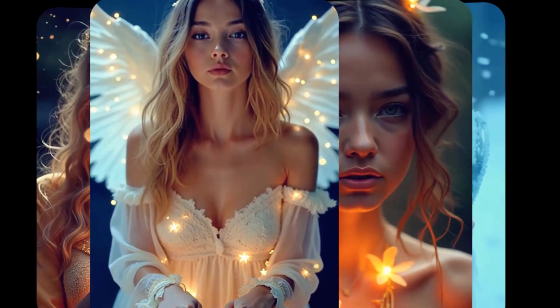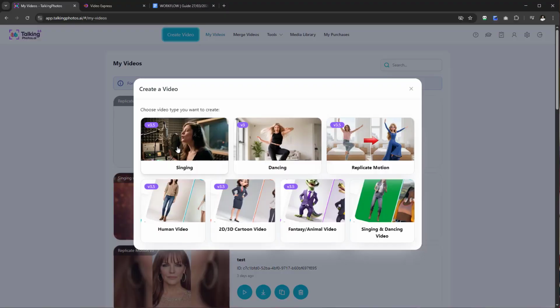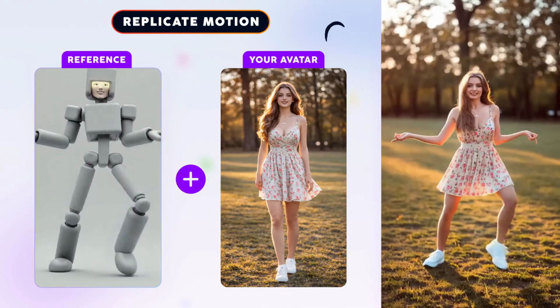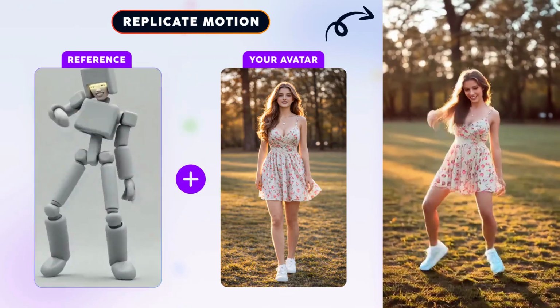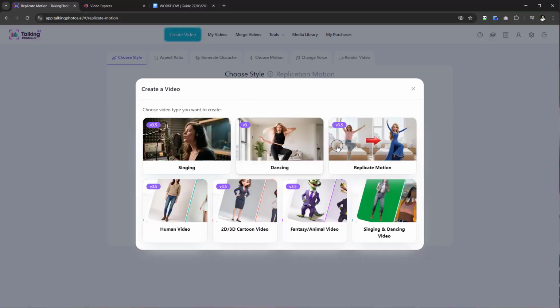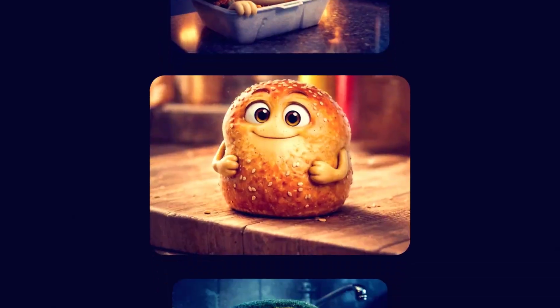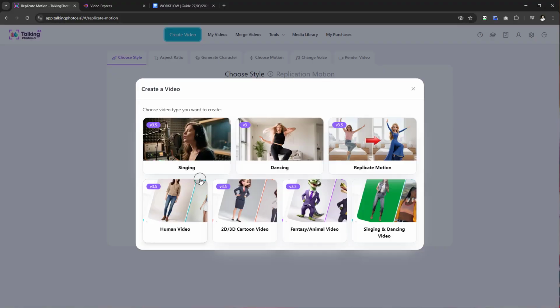Now with Create Video, you're going to see so many different options, whether you want your character singing, maybe dancing. You can replicate motion, whether it's speaking and even dancing, which makes it even more powerful for whether it's your own face, maybe your client's face, whatever project that you may have in mind, you have that ability now to do so. So we've got human video, 2D, 3D cartoon video, and even animal and fantasy videos for your projects. Okay, so straight away let's go ahead and look at a human video.